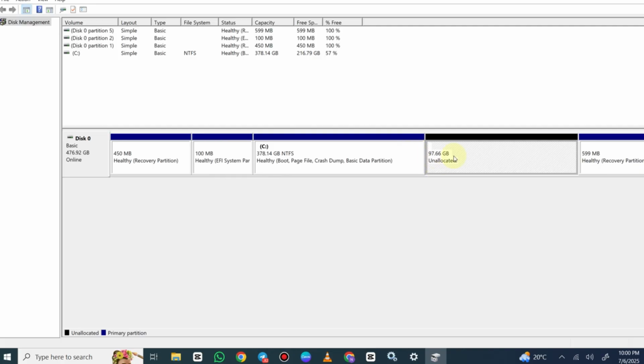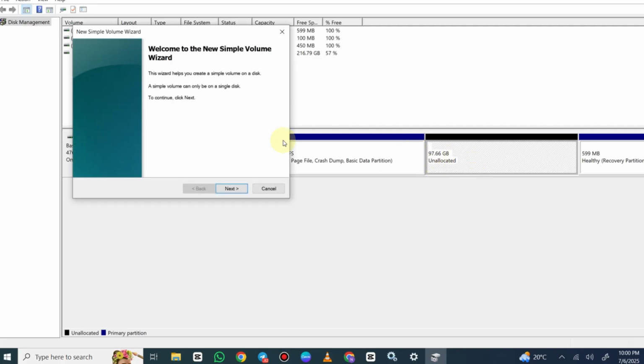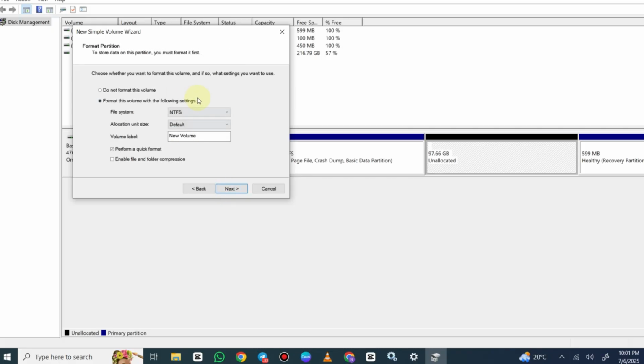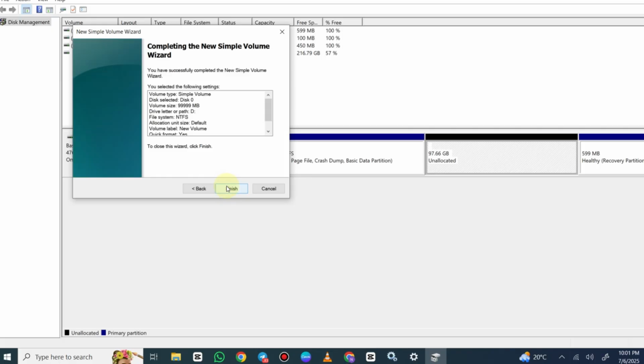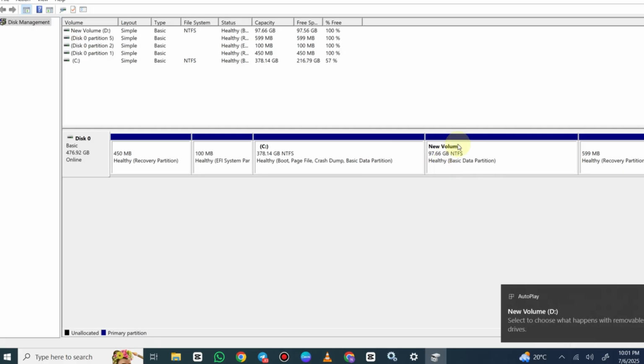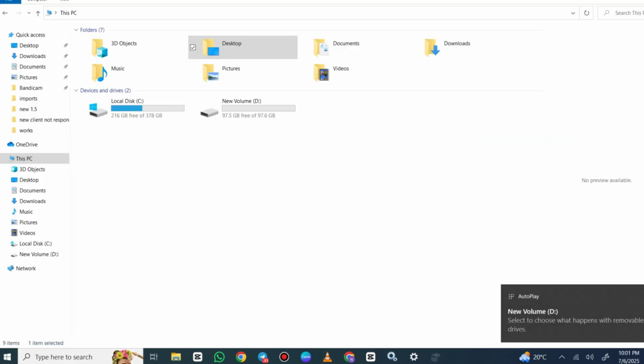Right click on it and press New Simple Volume, and we can go through the setup here. I don't change this. I will press next, choose a letter, then press next. I don't change any of this, and then press next and press finish. Now it's going to be allocated. Be patient, it will format it. And now it's finished. Now what we can do is open up our file explorer, and that's it.